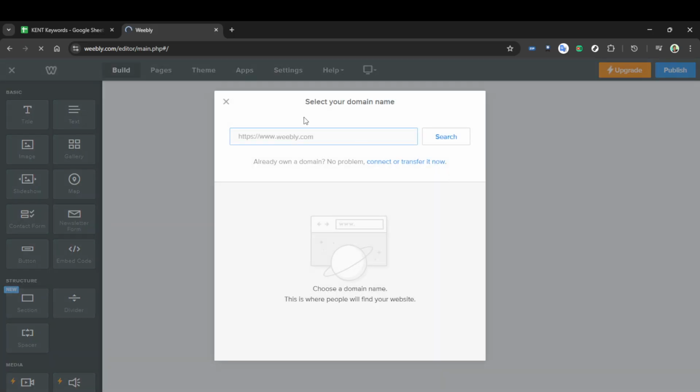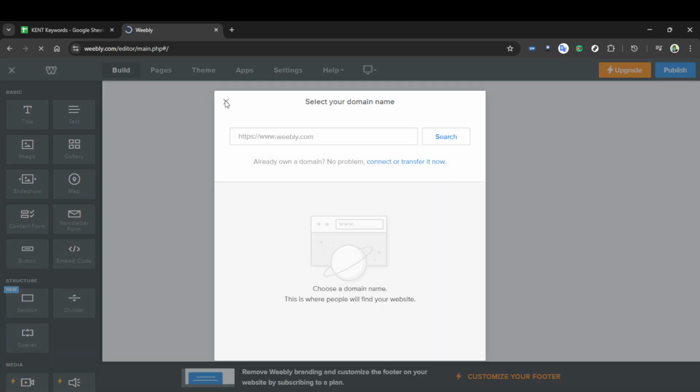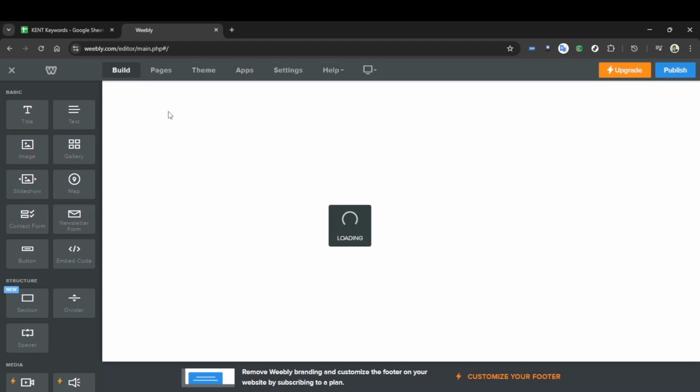Should you need to modify any site text, just click on the text box you wish to edit. Double-clicking will activate the editing mode, allowing you to make your changes. Weebly is quite intuitive, providing you with formatting options similar to popular word processing software.